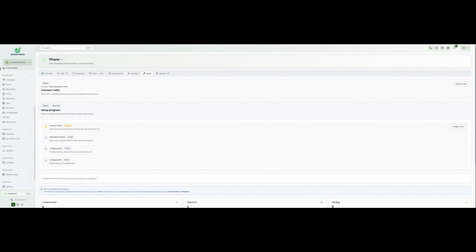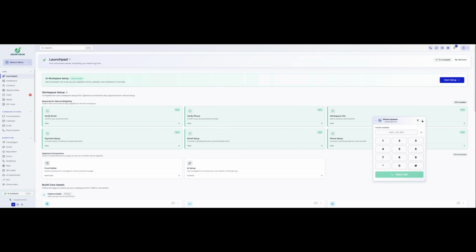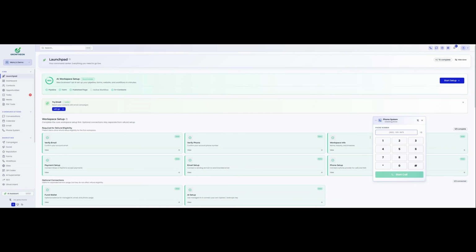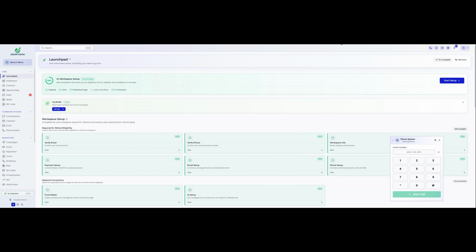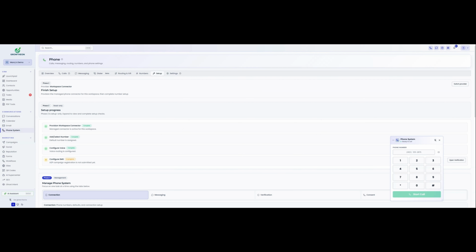You'll notice that once you connect the phone system correctly, or once you configure that, you'll see it here on the dialer. Let me give you an example. Once you've configured the setup successfully, your phone dialer will look like this. It will have this ready to call status, which means that you configured your phone system correctly. So yeah, that's basically it.